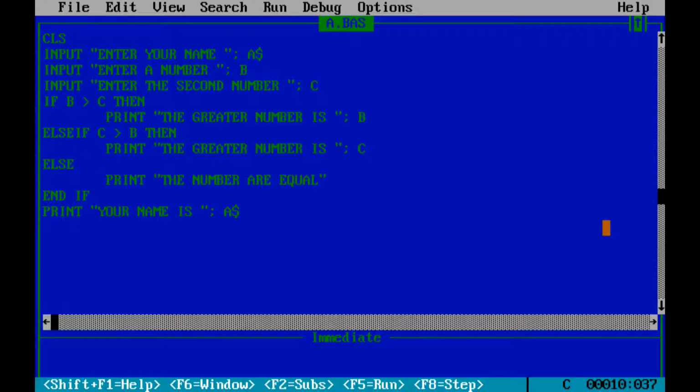So here you can see I have modified the same code a little bit. Here we are checking in the first condition, if the value of B is greater than C, then obviously the greater number will be printed as B. Then I am checking the second condition, that is, I am checking two conditions. That's why I need to use the else if statement.